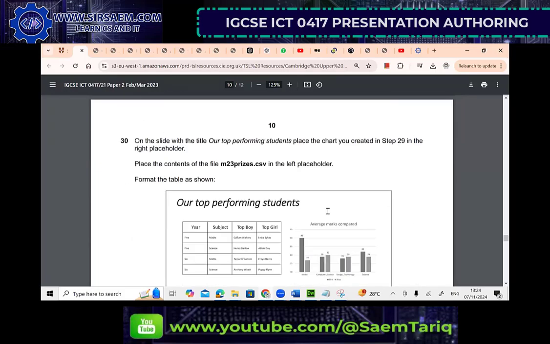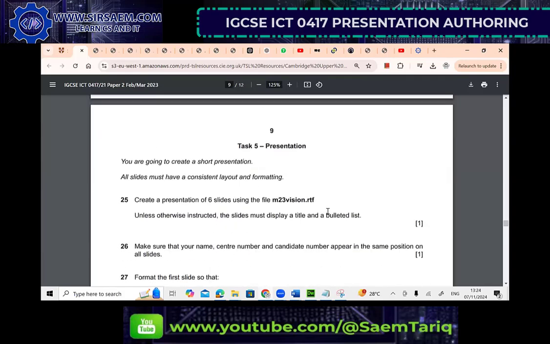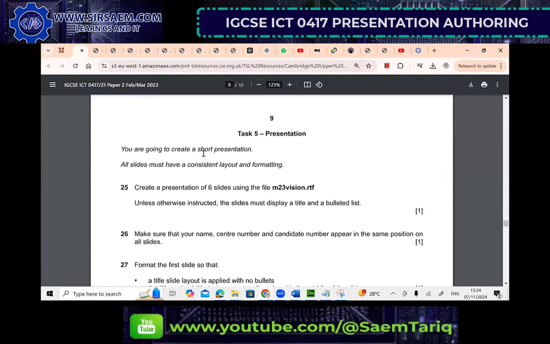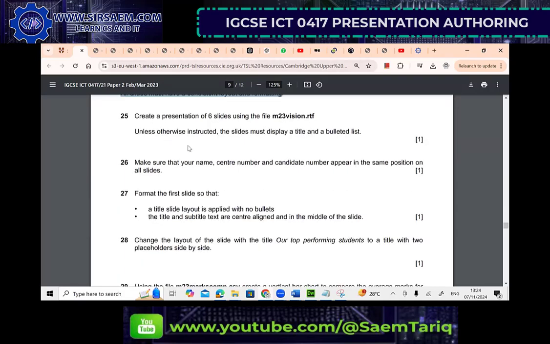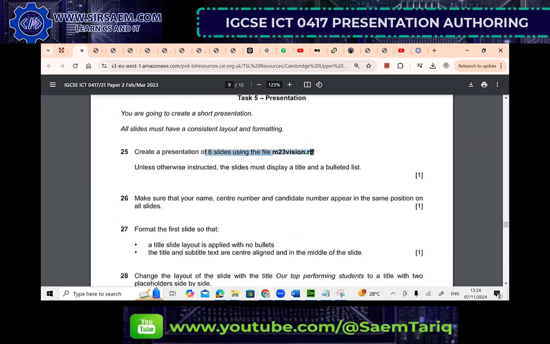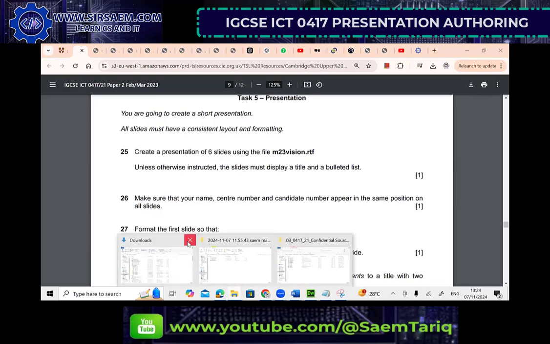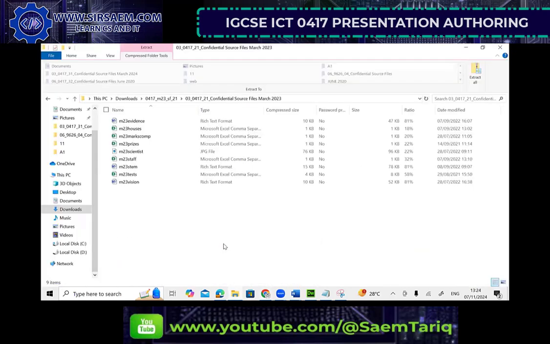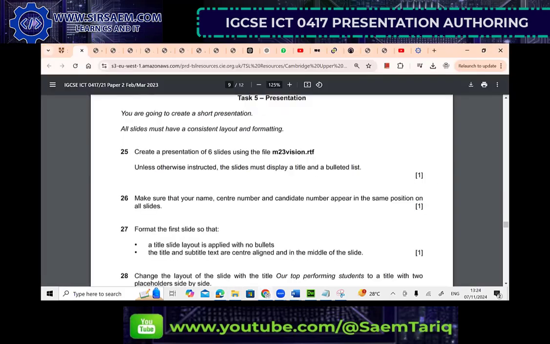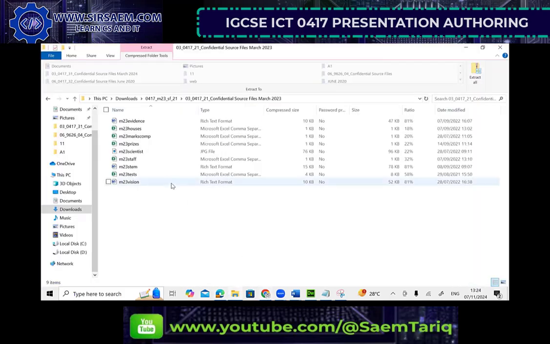Right? So here we go. You're going to create a short presentation. All slides must have consistent layout and formatting. Create a presentation of 6 slides using this file. The reason why I'm doing this one is because it has an RTF file to be opened in PowerPoint. I hope it's the same question. It's vision.rtf. Do I have it? Yes, I have vision. So I'll just copy the path where I have vision.rtf.